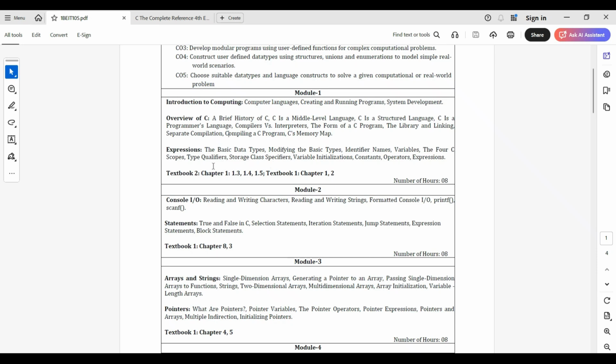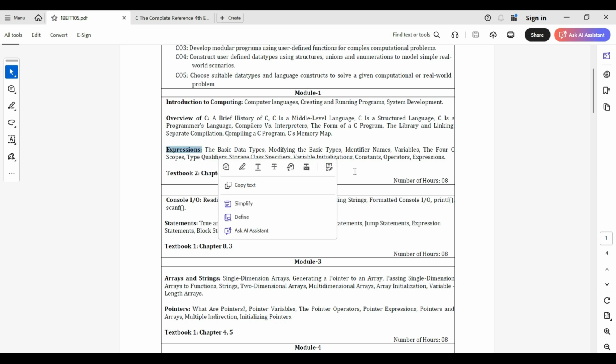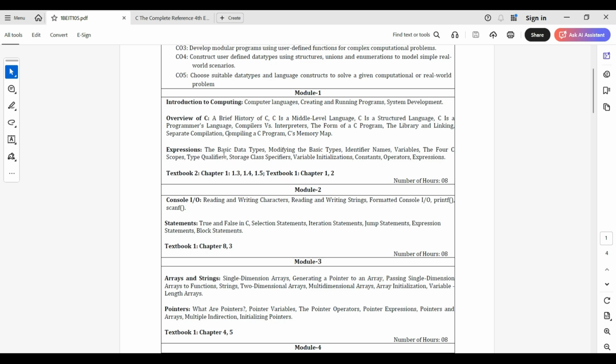So today we have to discuss expressions. Before going into the theory of expressions, I wanted to start with a simple program. Let's start with a simple program and then we can move on to the expressions. So today we'll write a simple program.